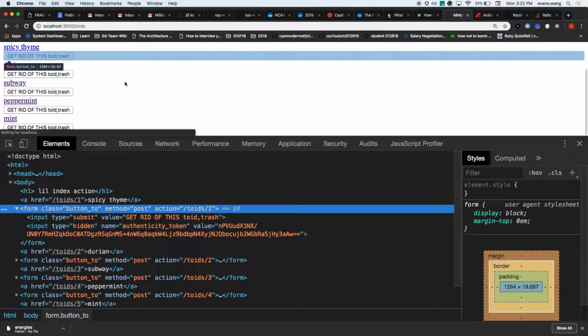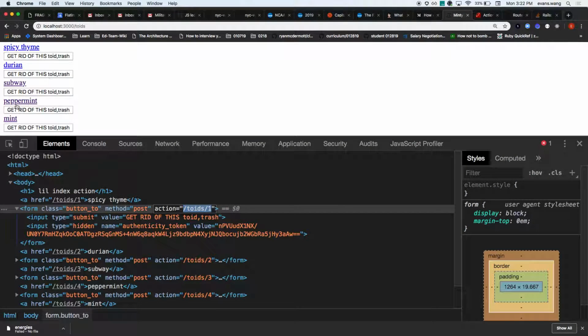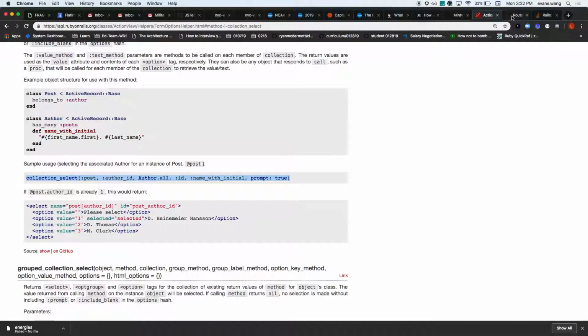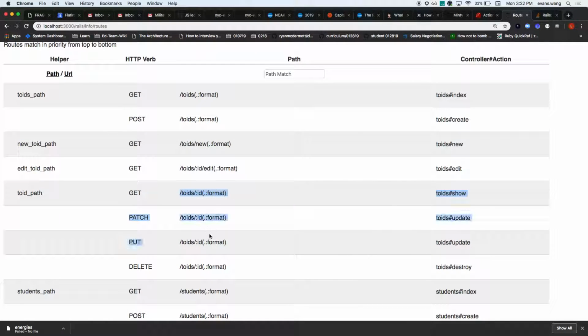Let's think. Toids 1, cool. If I take a look at this one, it's going to be Toids 3. They're all going to post to this Toids slash ID. What route do I have that is a Toids slash ID? What is Toids slash ID? Which one do I have? Right. The problem is get, patch, put, and delete are here. Is there a post to slash Toids ID? No, the only post I have is this one. So I need to change that post to either a get, patch, put, or delete. Does that make sense?